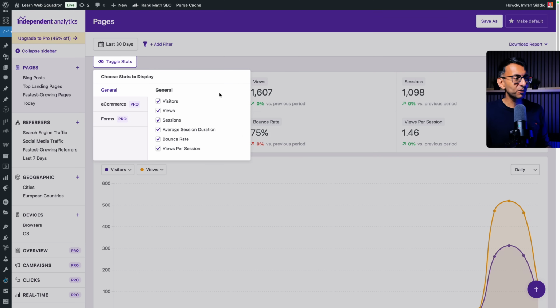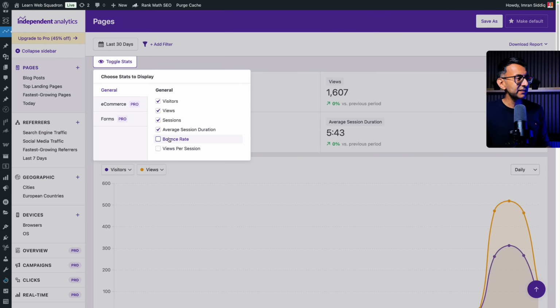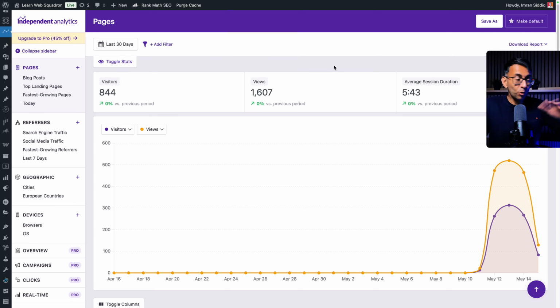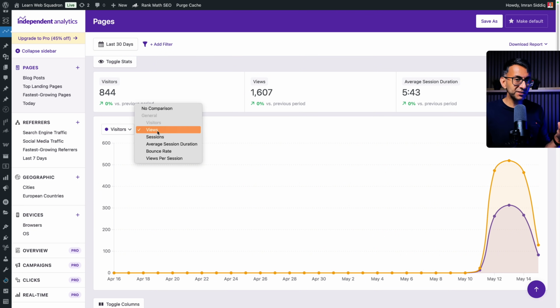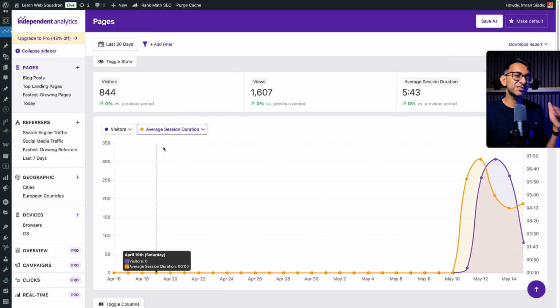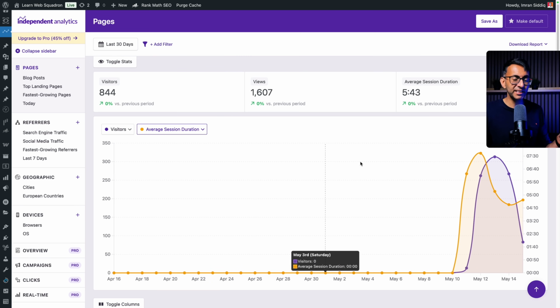So over here we have toggle stats. I'm going to get rid of bounce rate, views per session. Sometimes that's all I want to see on a report. Let's go and change the chart as well. I don't want to see the views. I want to see average session duration, and it changed it in real time.